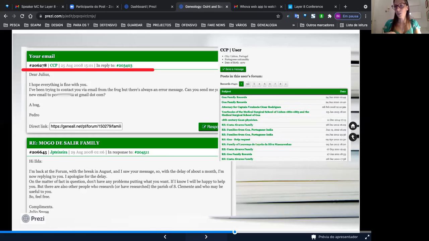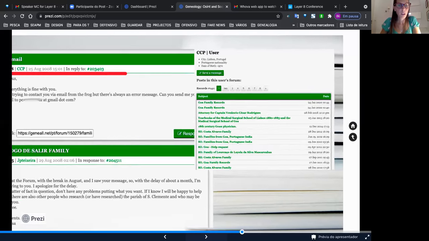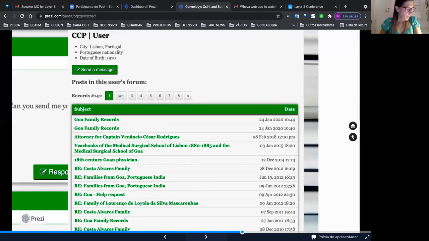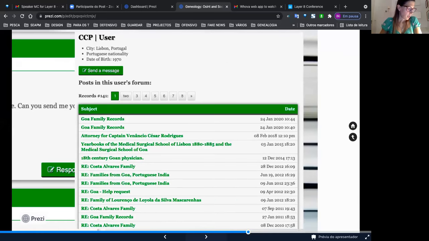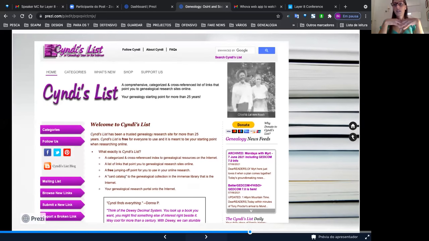So you can do this also on Facebook. Try this in a WhatsApp group or a Telegram group. Just try to see what the user has written about, and usually it will give you a really cool idea about their family history and about what he's searching. So these would be, in general, my suggestions.